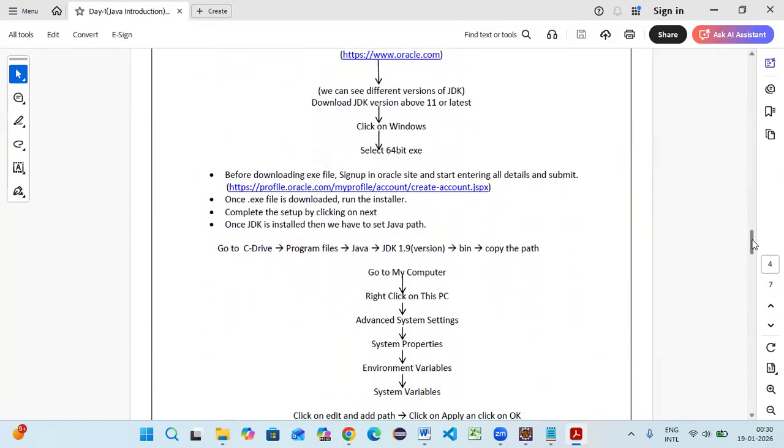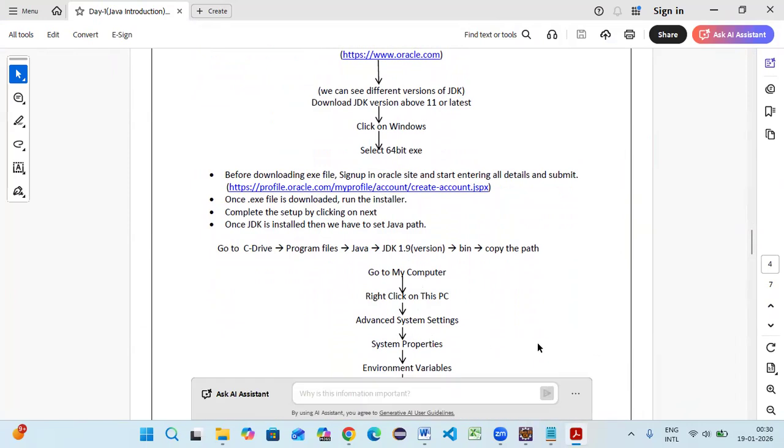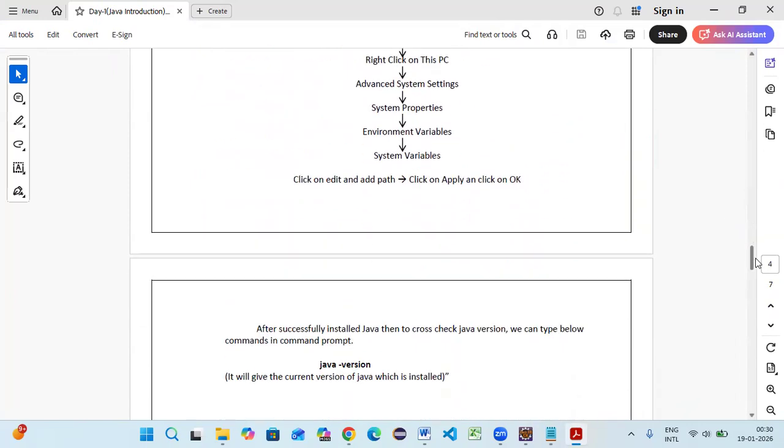Okay, so how to set the path? I have given some detailed steps here also. Go to My Computer, right click on This PC and go to advanced system settings, system properties. Click on environment variables, and then system variables. On that, click on edit and add path. Under the path, you can add that bin path and then click on apply.